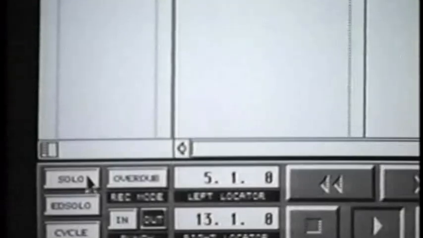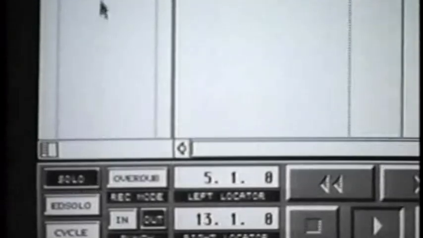We have a solo button. When this is depressed, this solos the particular track that's highlighted. So for example, track 9 is soloed, or I can select track 10, which is the drums, of course. Release solo.